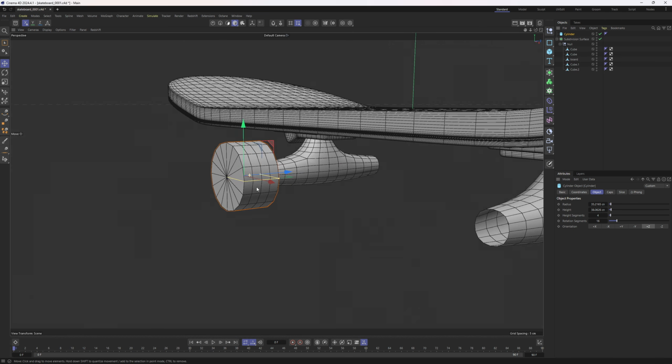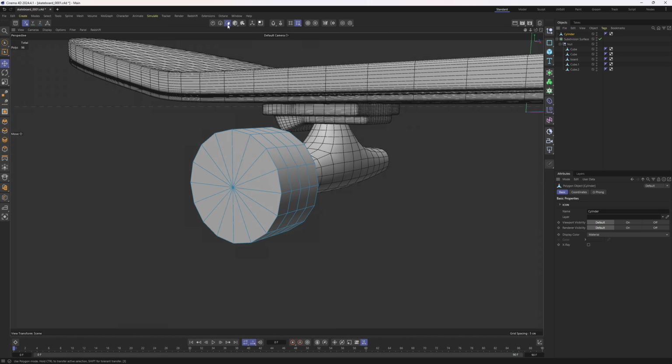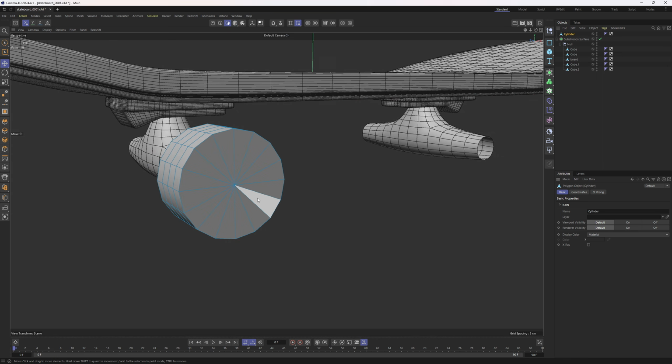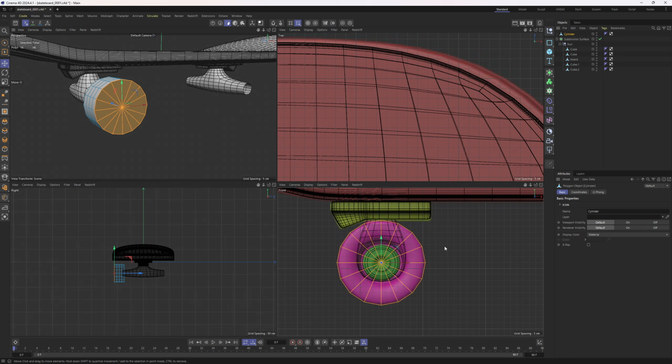Okay, seems fine. Now I will just make the cylinder editable because we need to play with the polygons or the edges of this cylinder. Hit C. I will go into polygon mode. I'm going to hold down right mouse and select these polygons. Then let's go to the front view. I will make an inset.